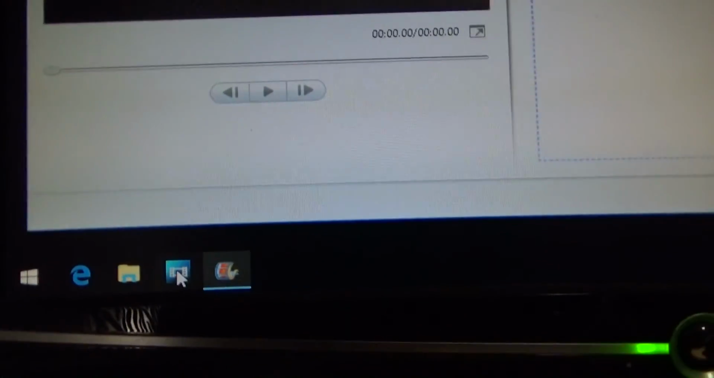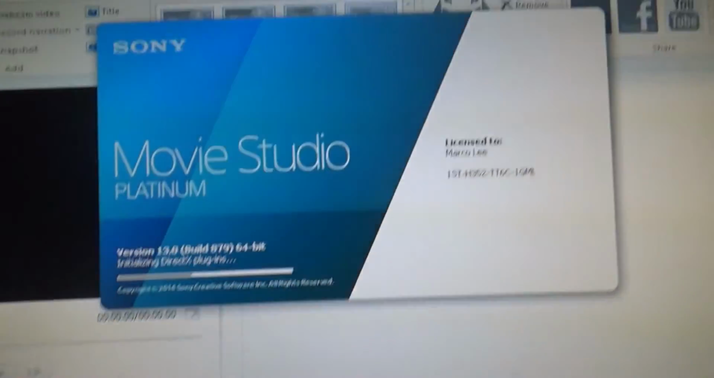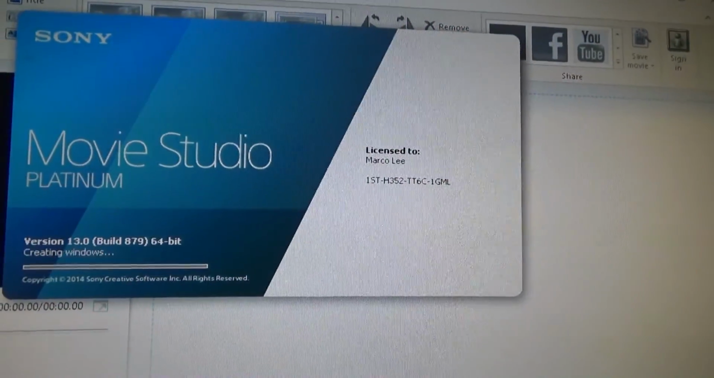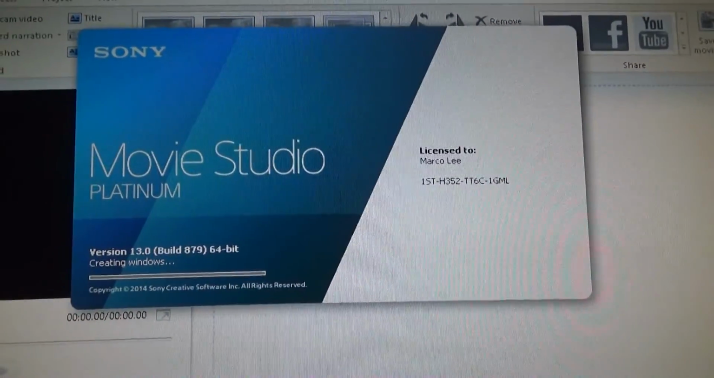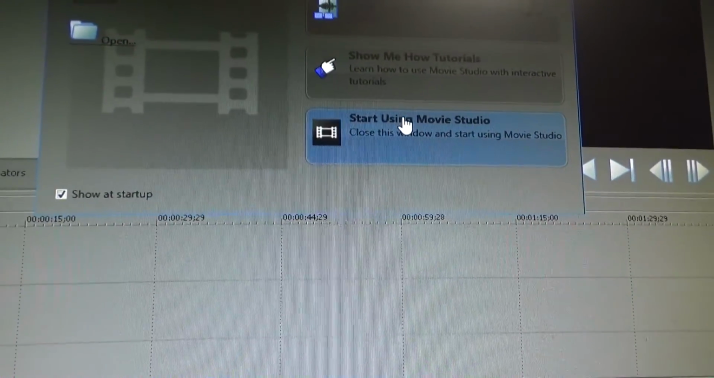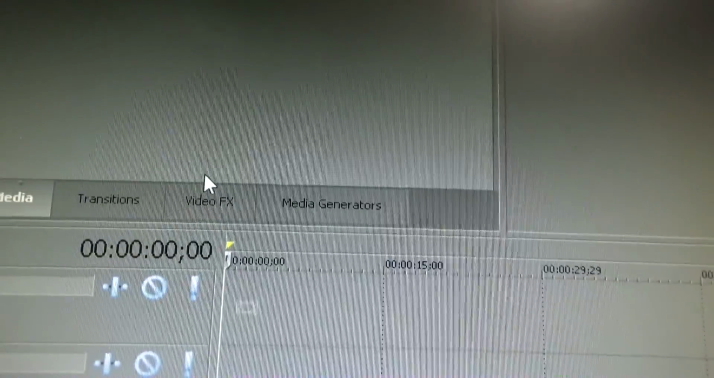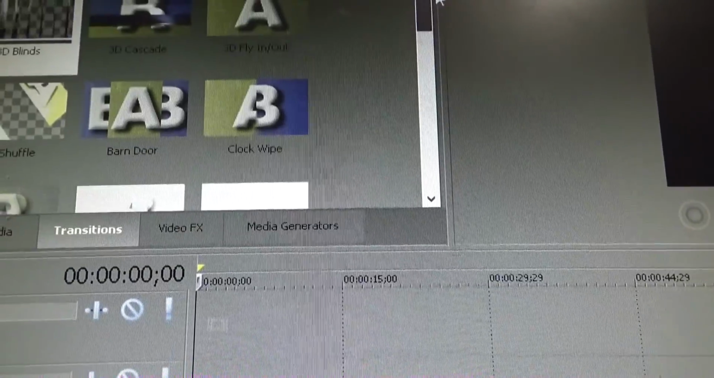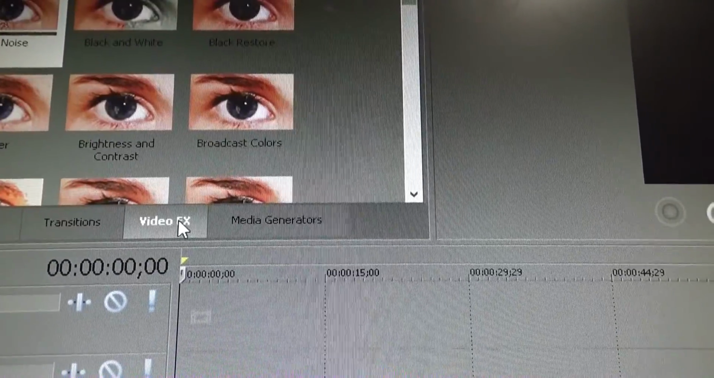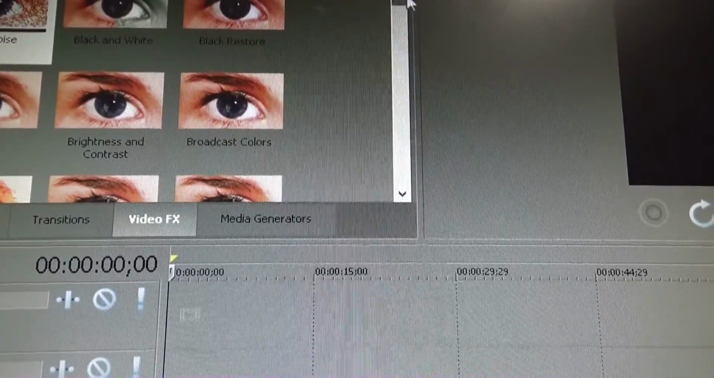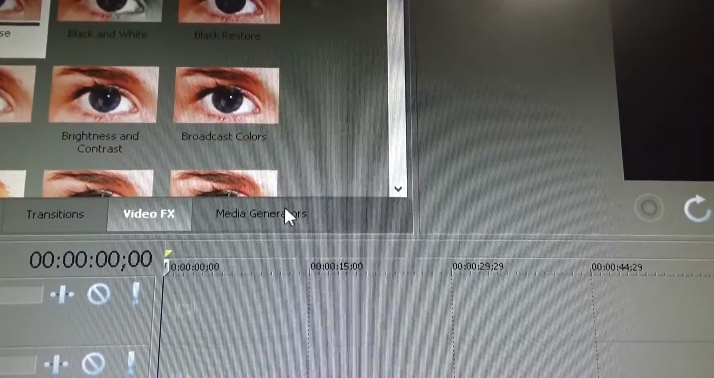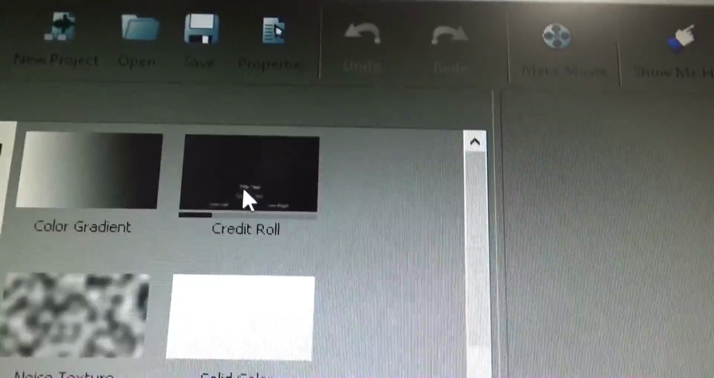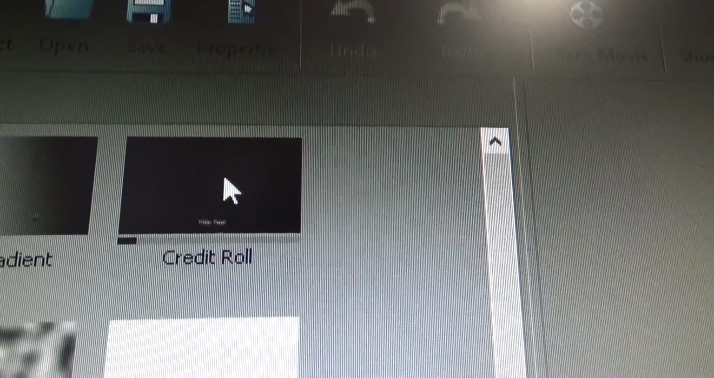Now, I have this right here, Movie Studio Platinum 13, which I bought a couple years ago from my son, and this is what he uses. This is version 13.0, and you click that. This has all kinds of stuff. It has the transitions right here, and I got this off of eBay for like 49 bucks or something like that. You know, different video effects you can use. You can do credit rolls like right here, like Star Wars or whatever.